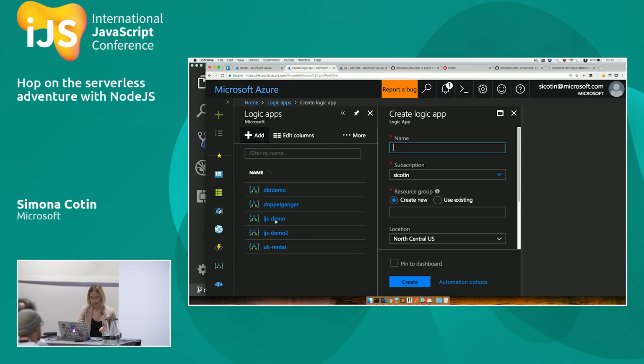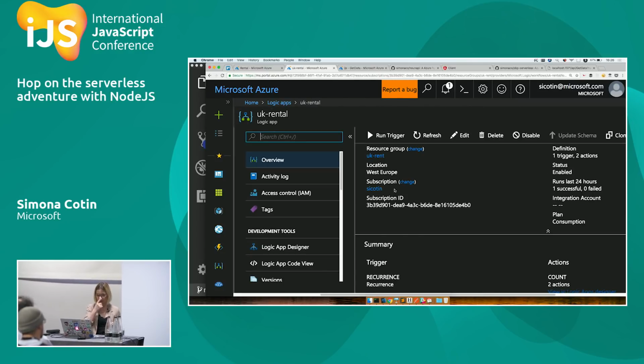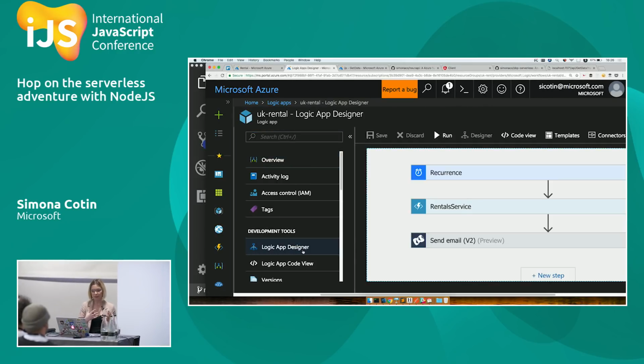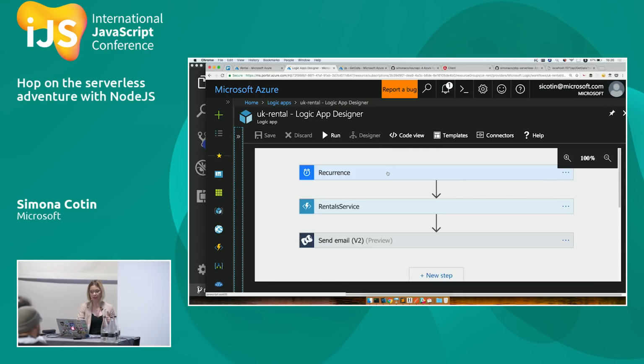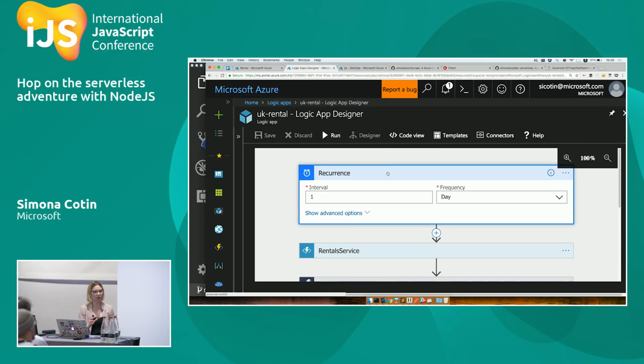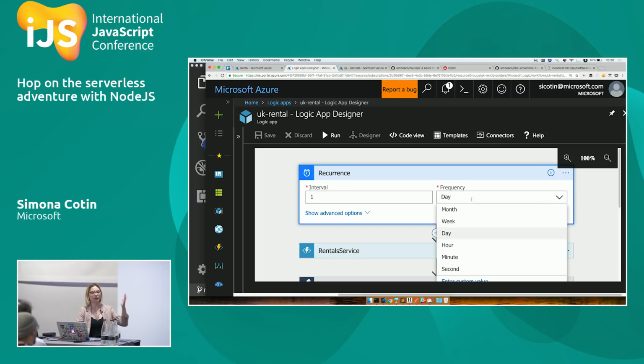So this is the UK rental. And this is how Logic Apps are part of the serverless architectures that you can use. There's a Logic App designer where you can just choose to create a step. So this is a recurrent step, and it just runs in a 1-day interval, but then you can define whatever interval you want to use.